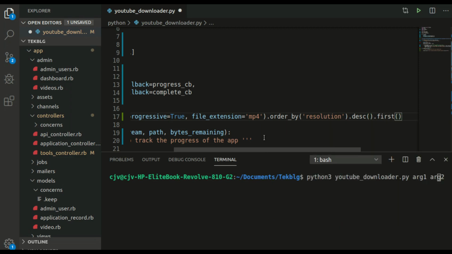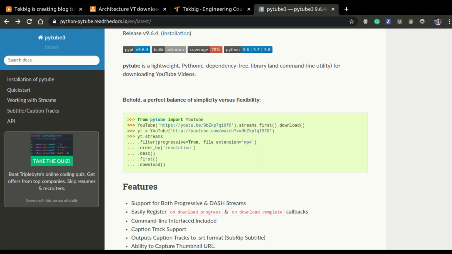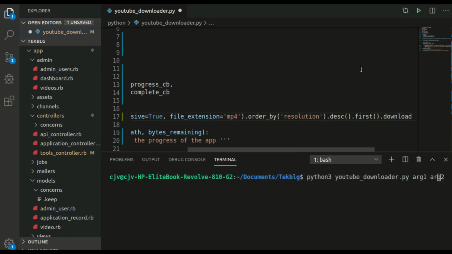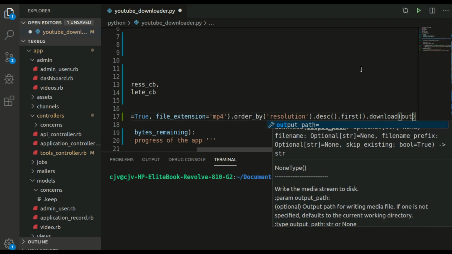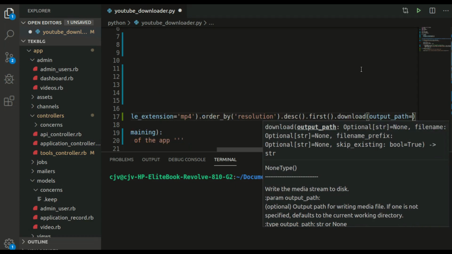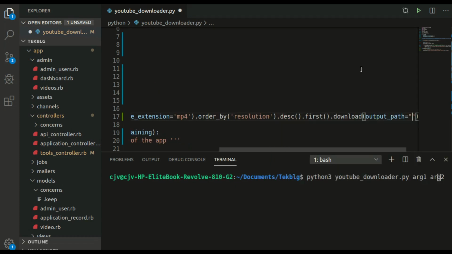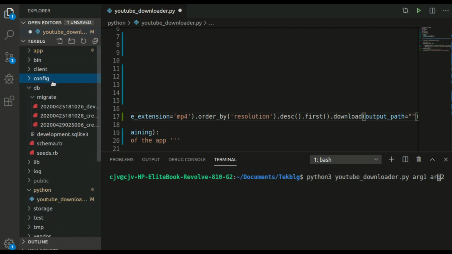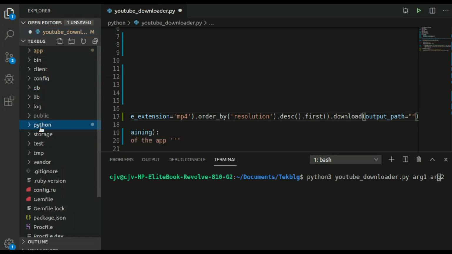That's great. Now I believe we can just download it straight with first.download. So now we're going to go .download, and when we download it, we can do the output path here. The output path is which folders we're going to navigate through. If we look at my file structure here, this is going to be the same file structure the server will have.